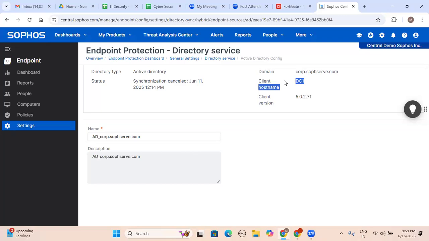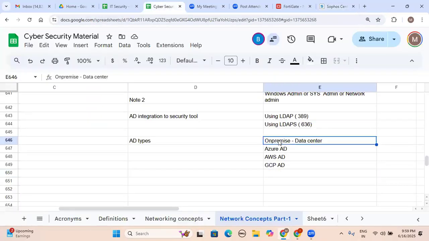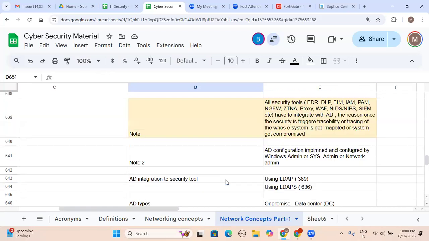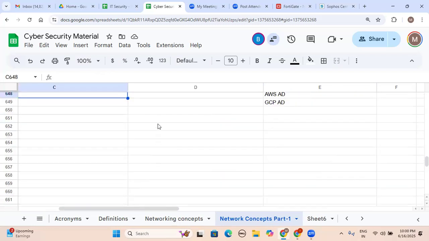So this is the way how you have to compare or correlate the theoretical and practical. Okay. So on-premise data center, or this is also called DC. This definition is already provided. What is meant by data center? What is meant by domain controller? What is meant by disaster recovery, DR? So that is about overall Active Directory. And I have shown practically also how to integrate with the firewall, how to integrate with our Sophos EDR. Next one is domain controller.